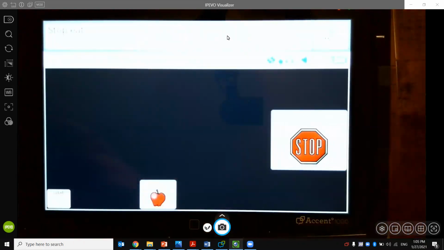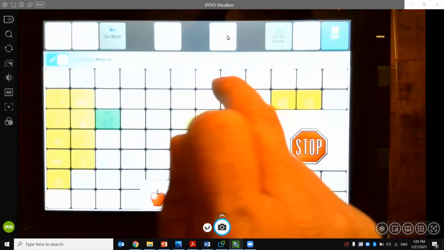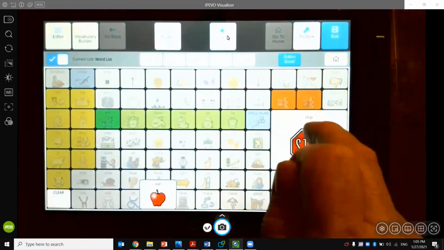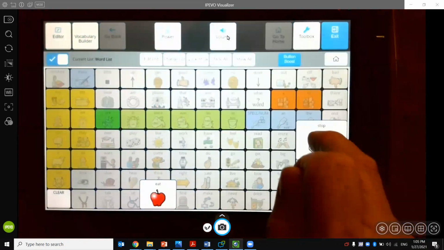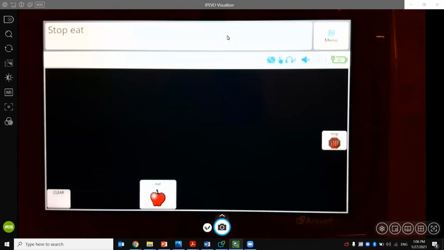So anyway, I hope that makes sense. You just go in here to vocabulary builder. You go to Button Boost. You boost the button to the size you want it, and as quick as you possibly can, you get it back to where it originally was.